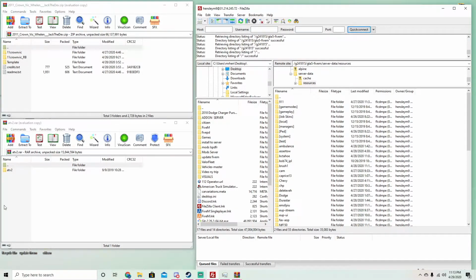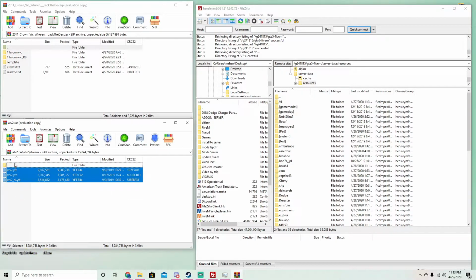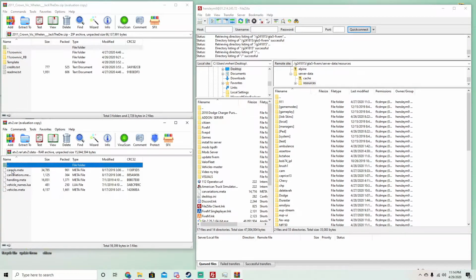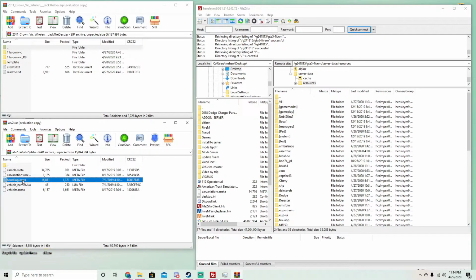So you just want to make sure the ATV file is correct. Also, make sure it has a resource.lua and a stream folder with all the files for your vehicle. This one's not really needed, so this one can actually be not used or brought into the game. Then you've got a data folder, and this is pretty much the vehicle handling line and the vehicles.meta.